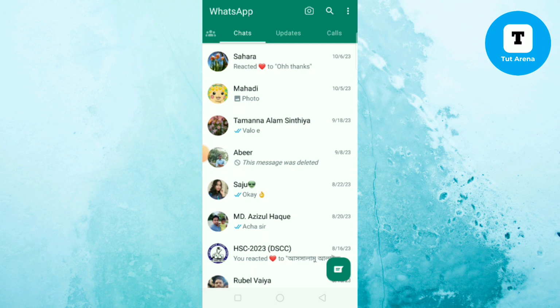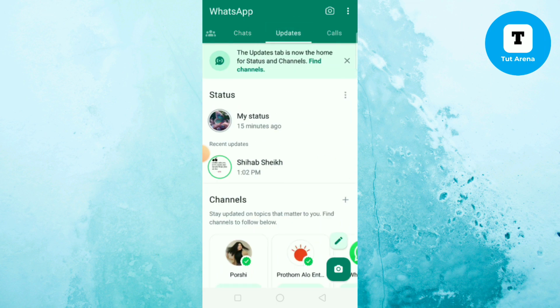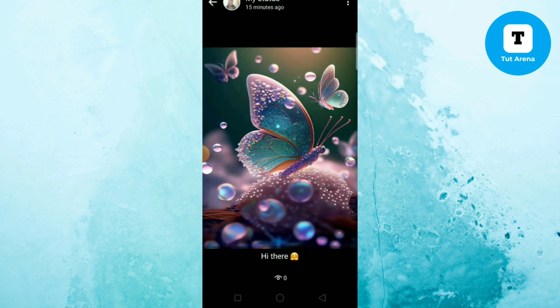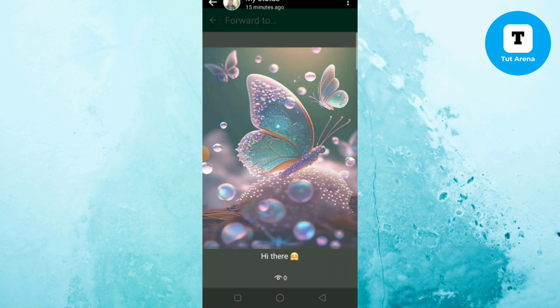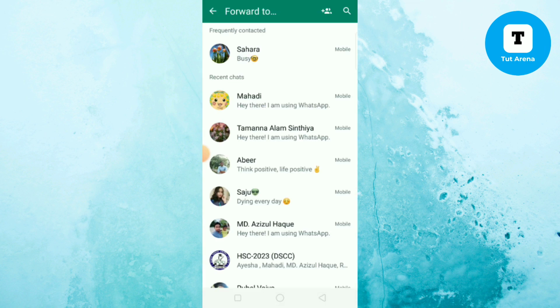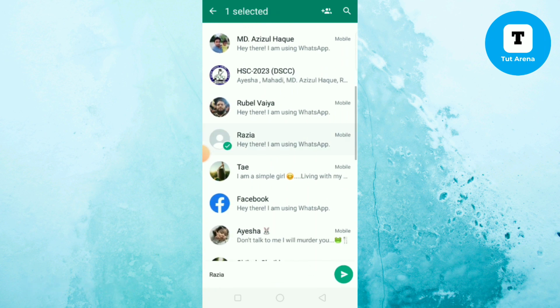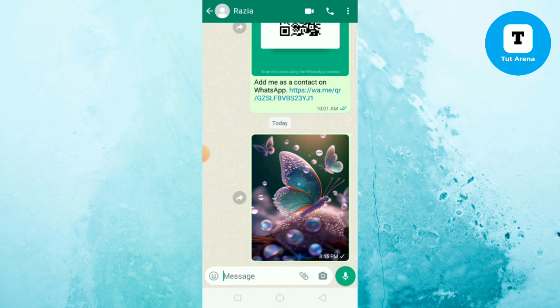In here tap on updates to see your WhatsApp status, and then if you tap on your WhatsApp status, then you guys can find out three dots here. If you tap on here, then you guys can find out forward option. Tap on forward and then choose the contact whom you want to share with. For example, I'm gonna choose this one and then tap on here to forward your WhatsApp status. And right now let's go back.